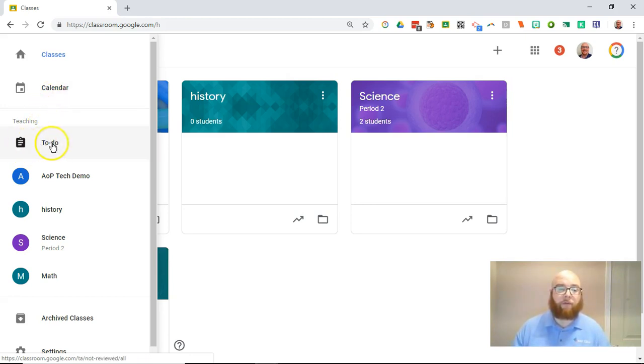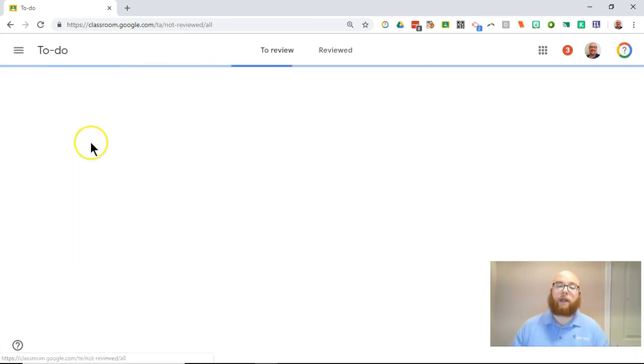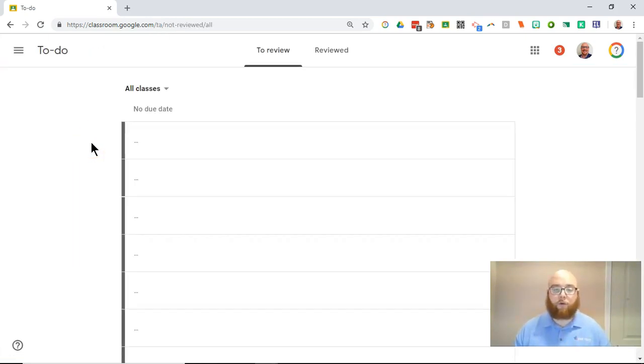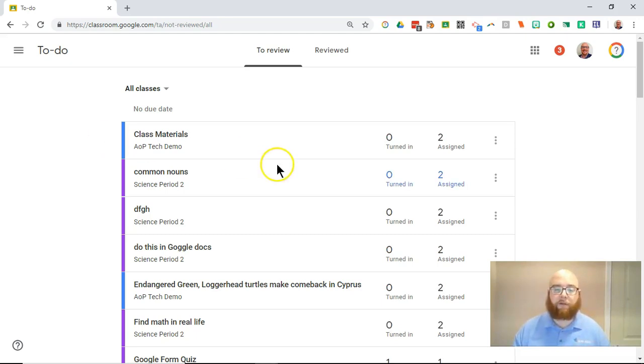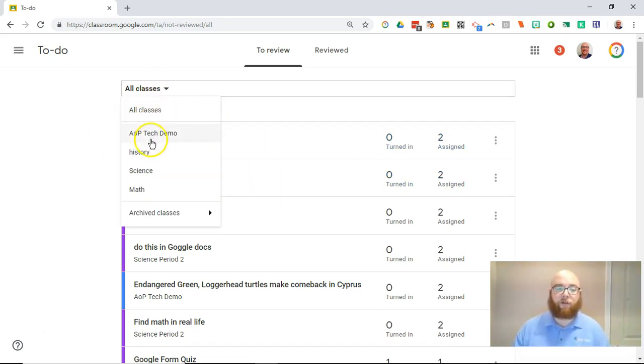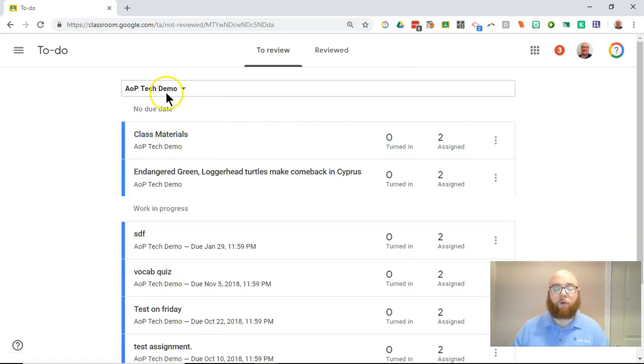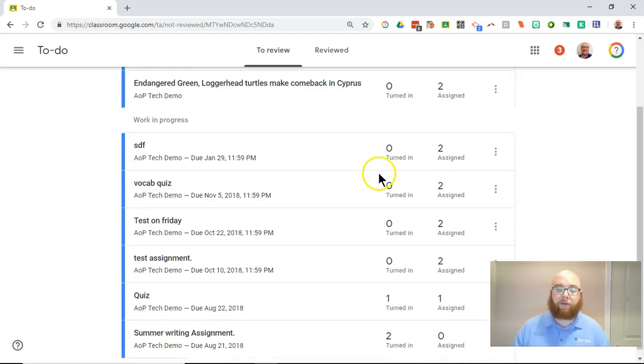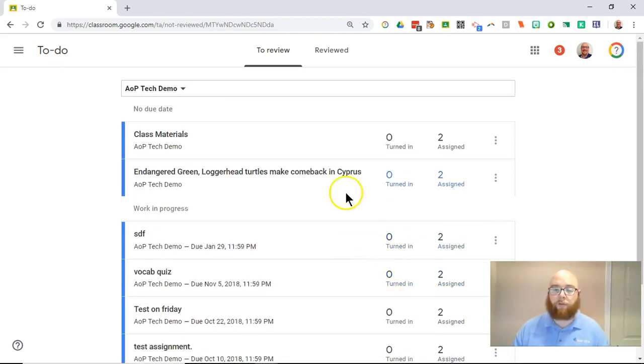Underneath the calendar we have the to-do option, and this is a great tool for grading for teachers because it allows you to see all the assignments, and you have this little drop down. You can choose to see whether you want to see all your classes or one particular class, but it allows you to see all your assignments, who turned them in, who didn't. And a lot of times, teachers will create an assignment and there's nothing that the kids are actually turning in, or maybe they turned it in a different way.